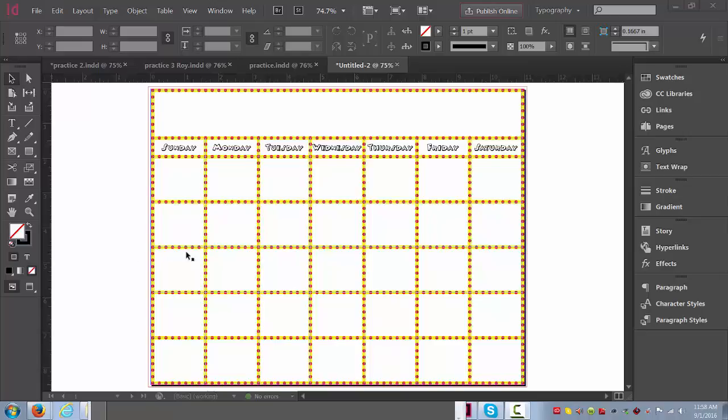You want to put the actual dates in the corresponding location. So for September, the first would start on a Thursday. However, what I'm going to do is give myself a little bit more flexibility with regards to placing the numbers. So I'm going to go to my layers panel. This little shortcut is F7.